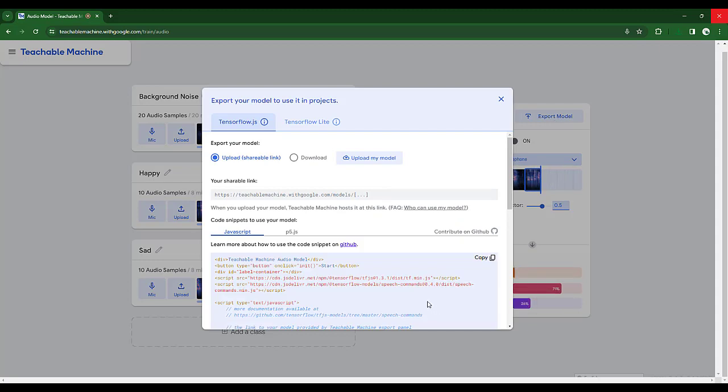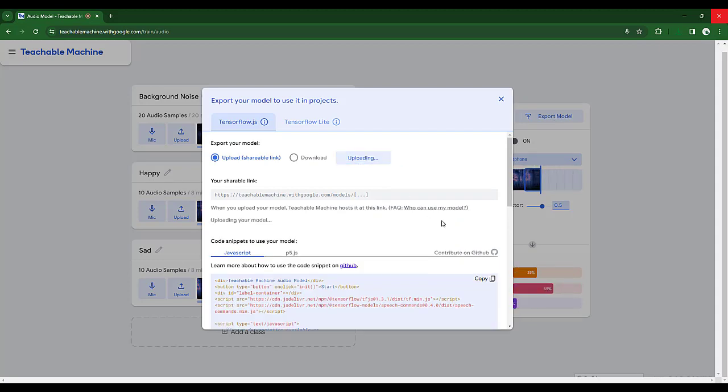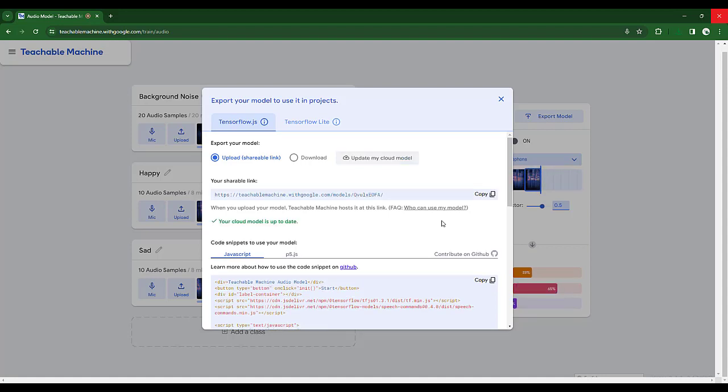So we choose Export Model, and we're going to upload our model to the cloud. So what that's really doing when you choose Upload My Model is it's taking a copy of this trained model that knows how to recognize me saying happy, and how to recognize me saying sad, and uploading it to a web server somewhere out in that wonderful world of the cloud. And then it's going to give me an address.